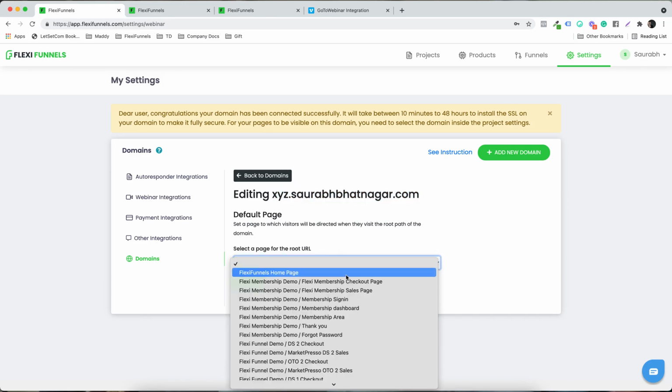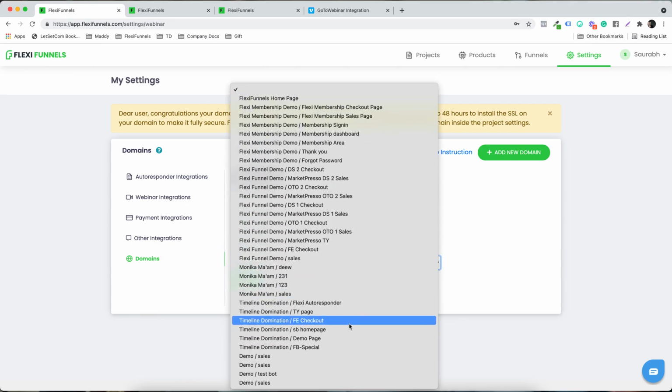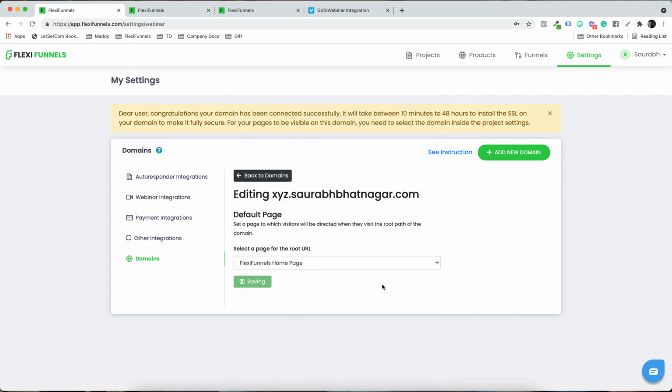So I can click on the list, and over here I will have all the pages inside all my projects, and I can just go ahead and click on any page. For example, let's say this particular page, and this page will become my home page whenever somebody opens xyz.sarapranaga.com. Now this is something that will take some time to configure. It might take 1 hour, it might take a couple of hours, but after that, your home page will become the page that you have selected over here.